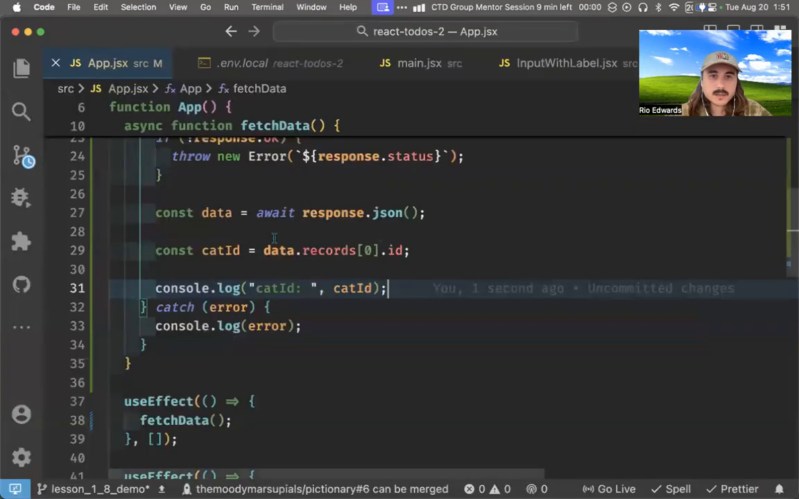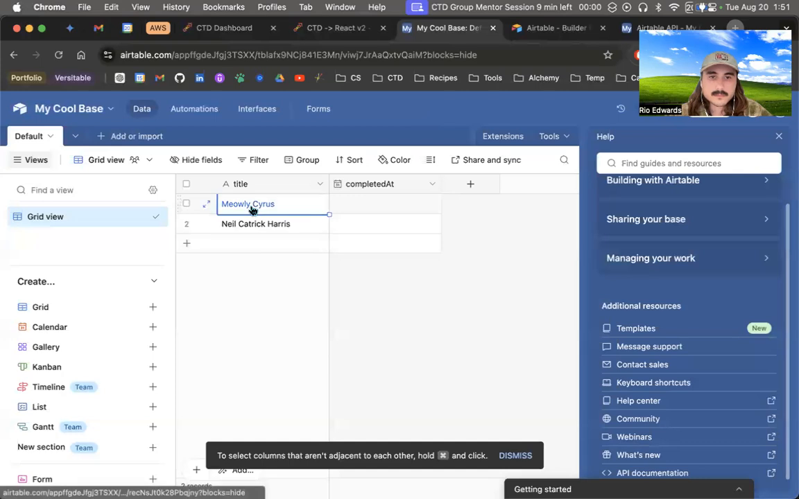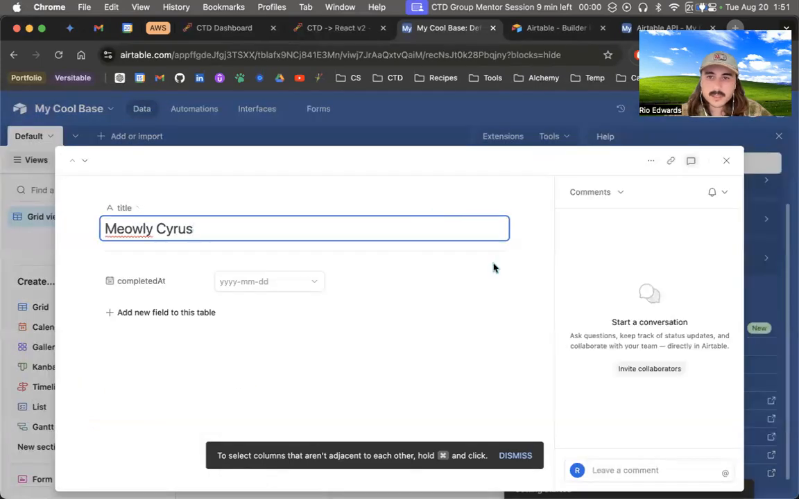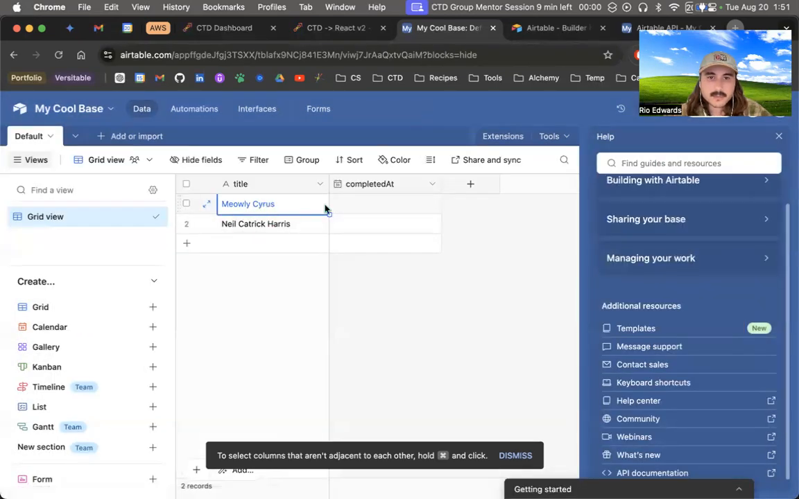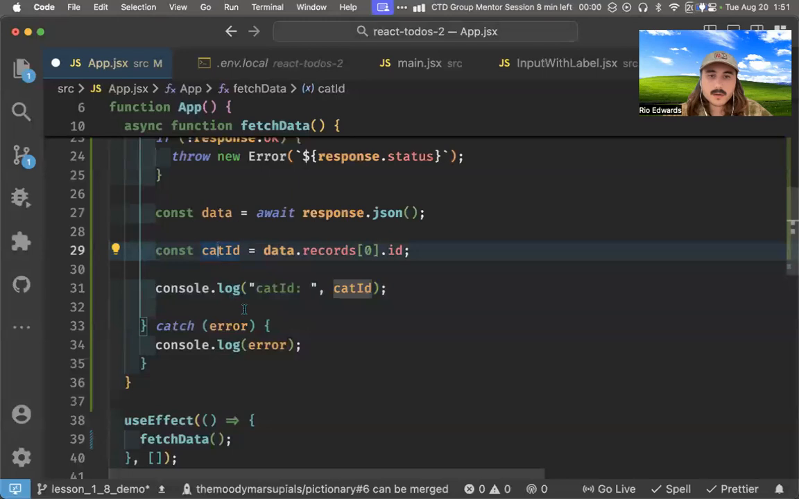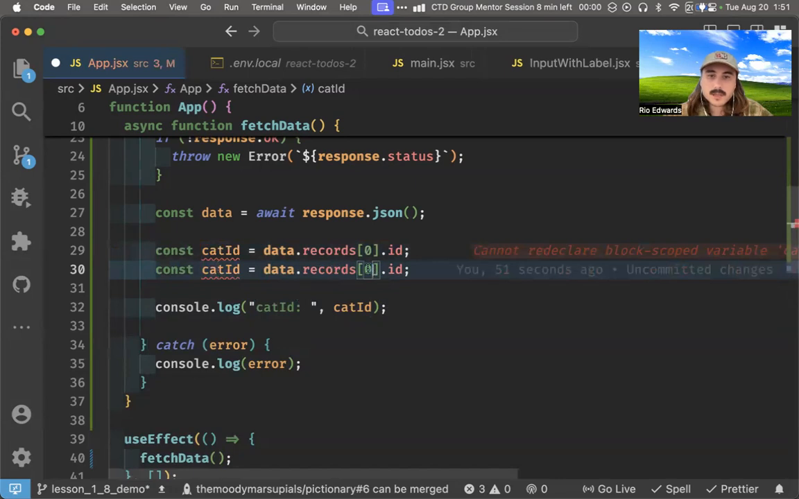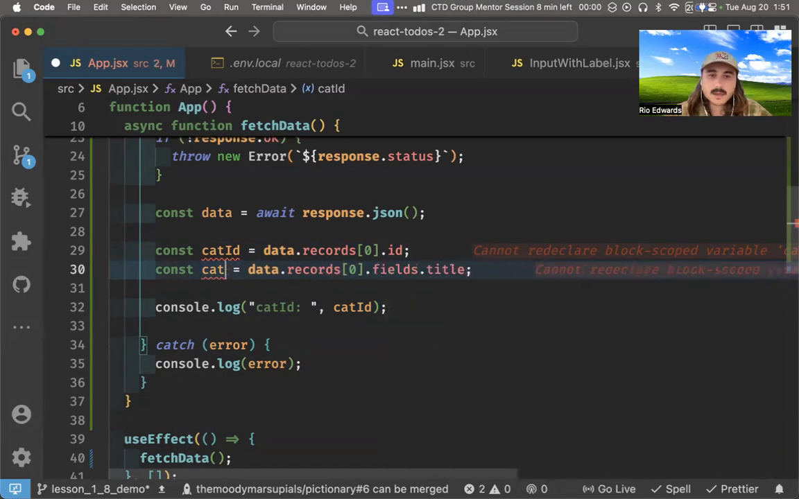I could even probably check in Airtable if I wanted. Meowly Cyrus, does it have metadata, an ID? Looks like we can't see it in just that view, but we're going to assume that that is the correct ID for Meowly Cyrus. We're getting an ID. Okay, now we want the title. If you remember, it was data.records and then the first cat. And instead of .id, we're going to do .fields.title. And that will be cat title.